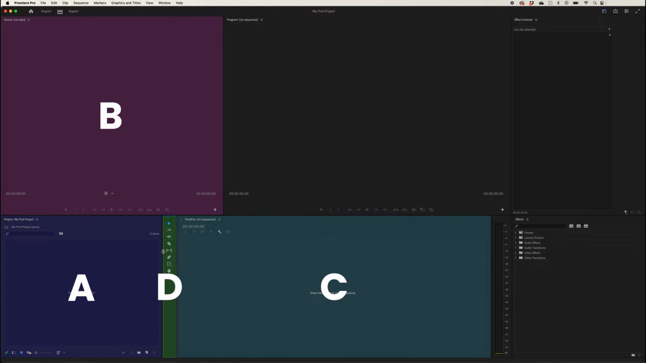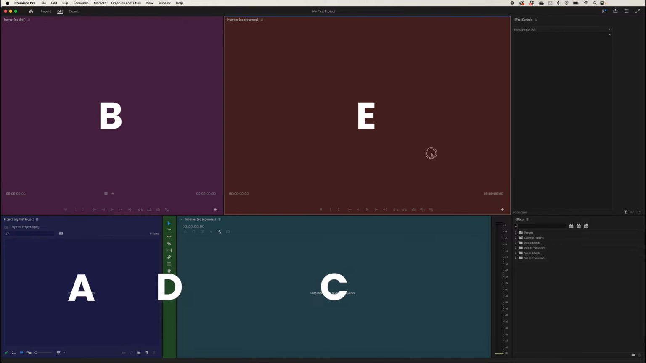Section D is where you find the Tools panel. This panel has the various editing tools available to you in Premiere Pro. The cursor will change based on the tool that is active and the type of content that you are hovering over. In section E, we have the program monitor. Unlike the source monitor, which previews any clip that you double click on, the program monitor is used to play back and preview only what you are editing on the timeline.